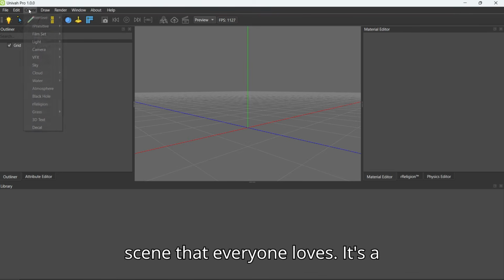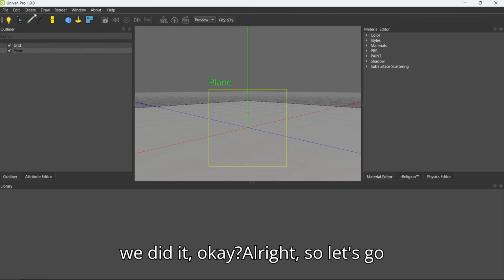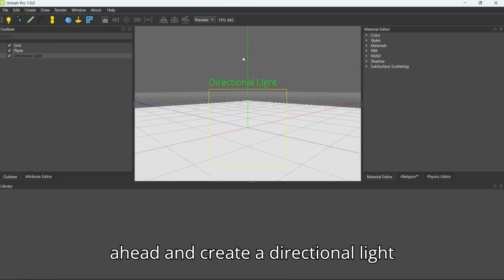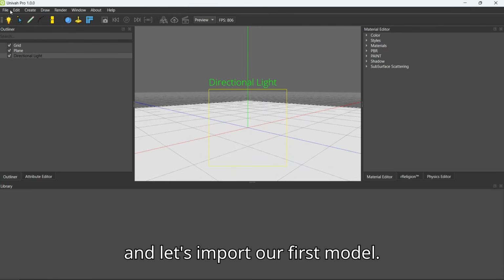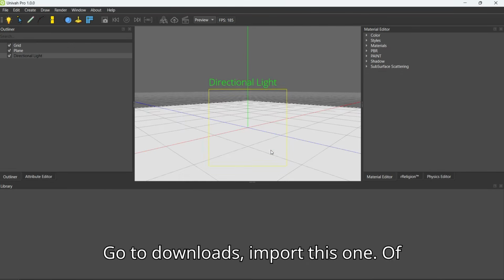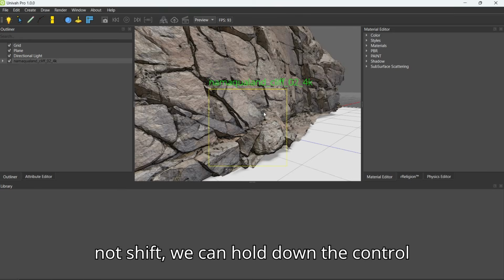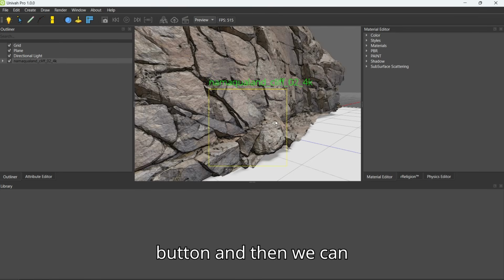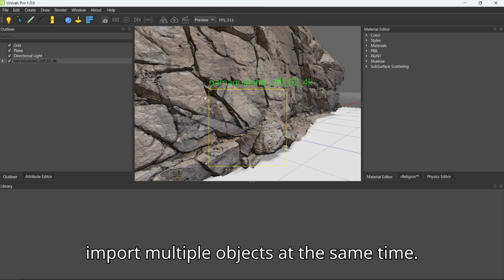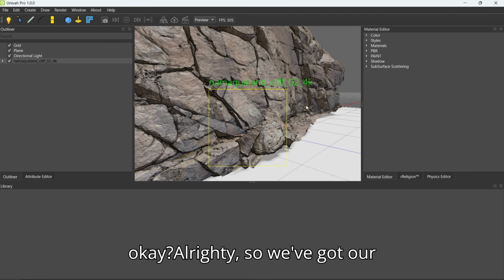Alrighty, guys. So let's go ahead and build this scene from scratch. The rock scene that everyone loves. It's a great scene, and I'm going to show you how we did it. All right, so let's go ahead and create a directional light, and let's import our first model. Go to Downloads, import this one. Of course, we can also hold down the Control button, and then we can import multiple objects at the same time. But we're just going to do it one by one.